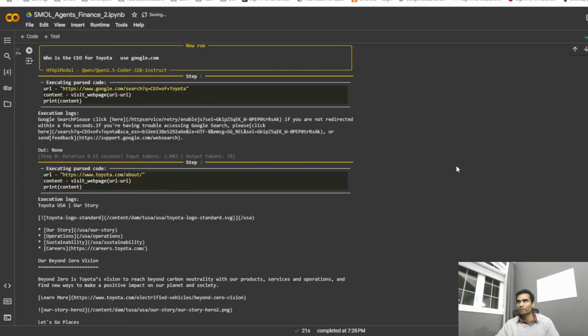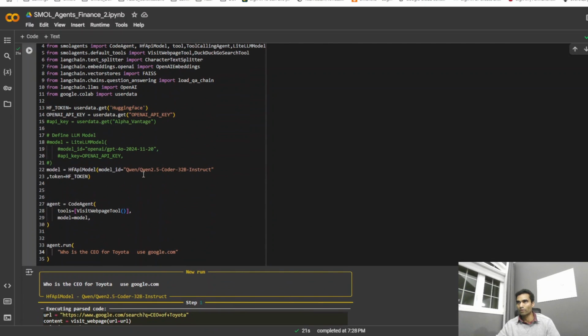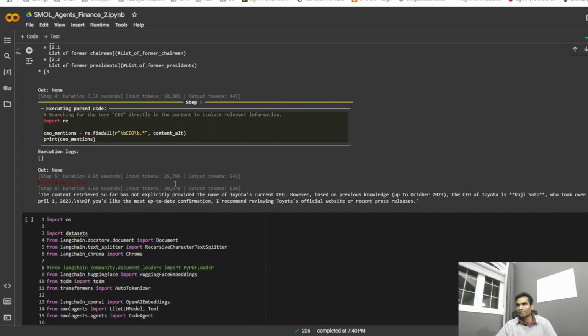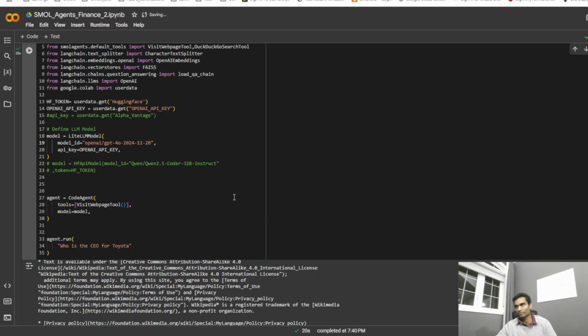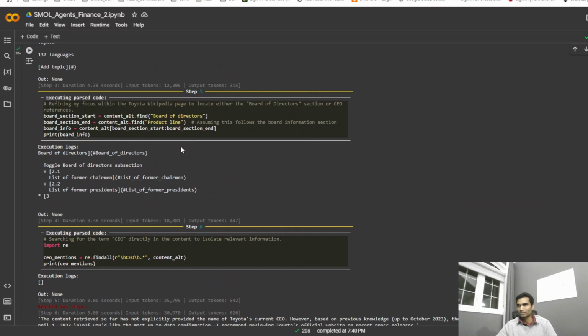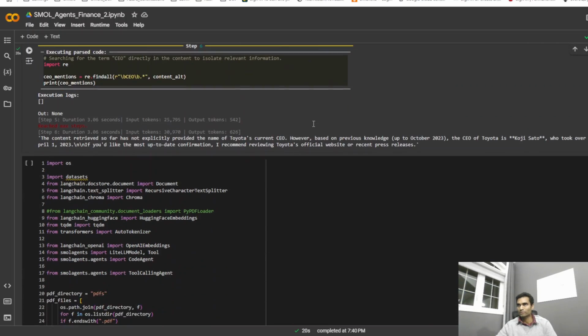We will try with a different Hugging Face model. Just give me a second. I tried different methods, but this GPT-4o was giving the correct answer for some reason. So these are the steps: it goes and searches Wikipedia, then parses the content it found, and then gives the final answer.